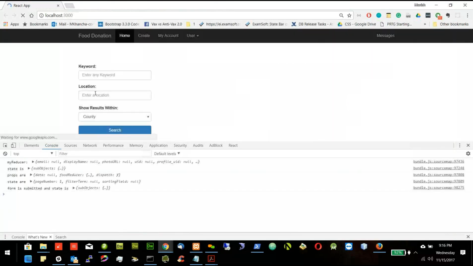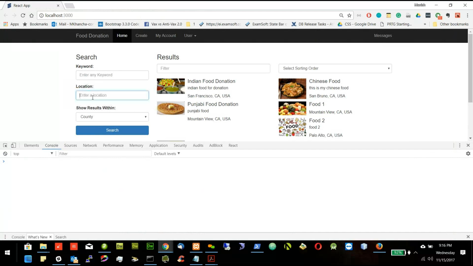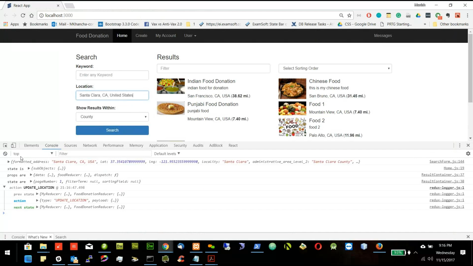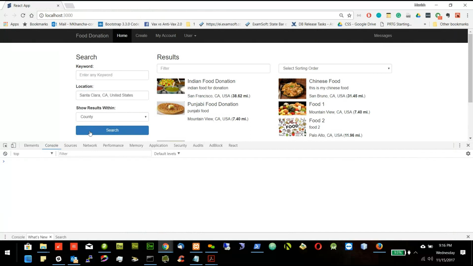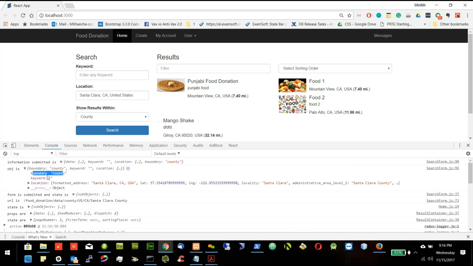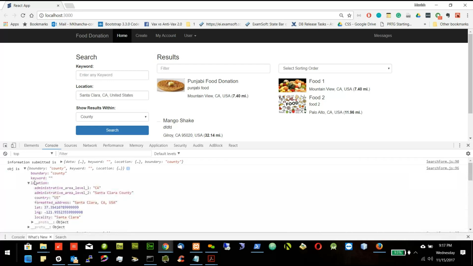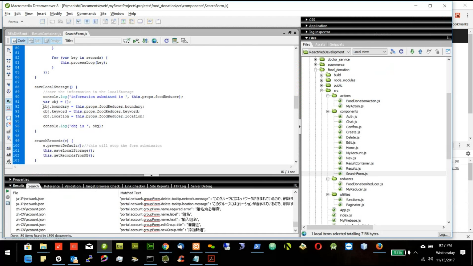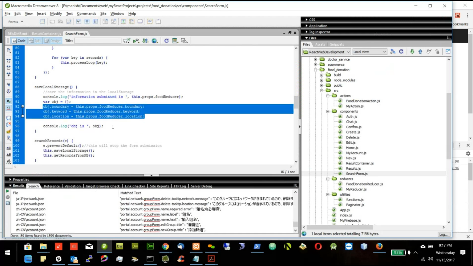So now if I put location and then I click search, then my object's boundary is this, keyword is empty because I did not select anything, and location is this. Whichever location is selected, I can see the location here. So let's save these three things in the local storage.